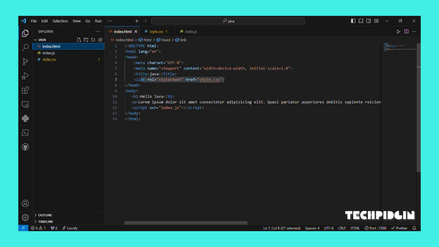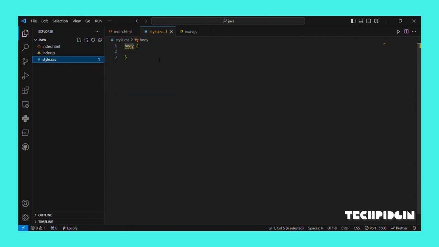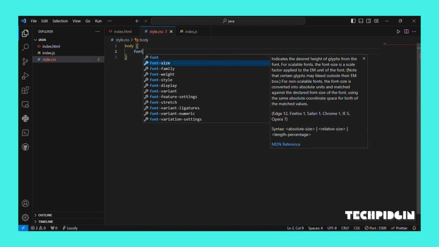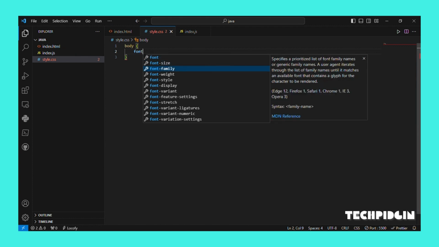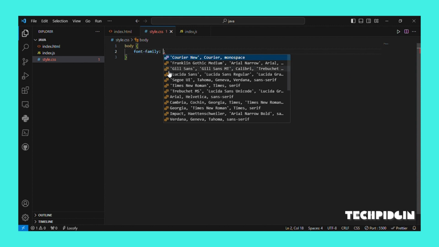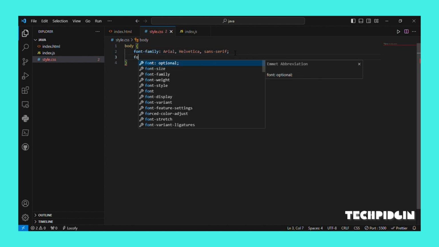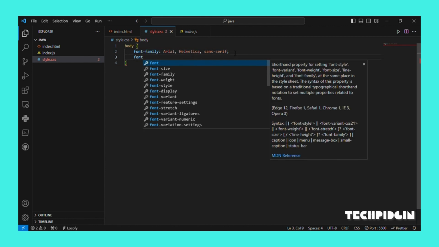If we want to work on the H1, of course we will also put that. But we'll just quickly check what we do for this body. If we change the font family, we change the style or the font. We'll just choose any font here. The next thing we do is change the font size. We'll just do font size.